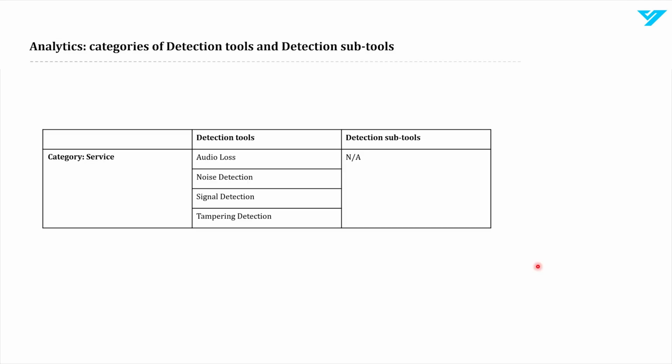The second type of detection tools is related to the hardware itself, including audio loss, noise cancellation, signal detection, and tampering detection. These are divided into the category of service. To use these detection tools, you do not need sub-detection tools. It's very easy to understand because it doesn't really do the analysis. It's just a kind of signal transmission that is very easy to detect.